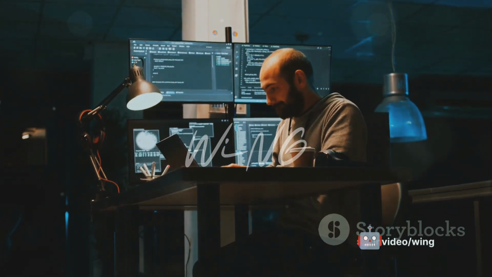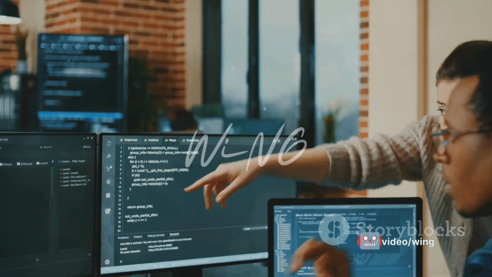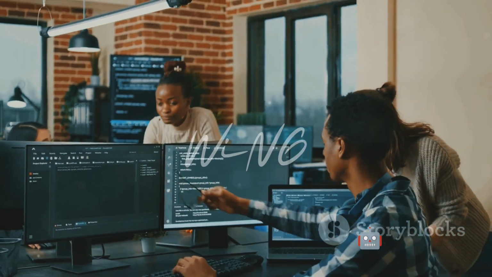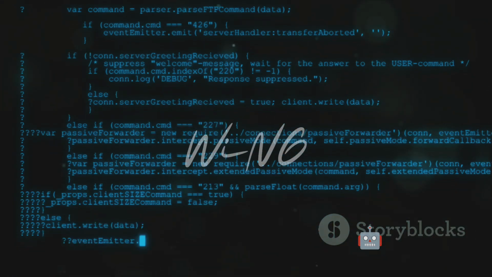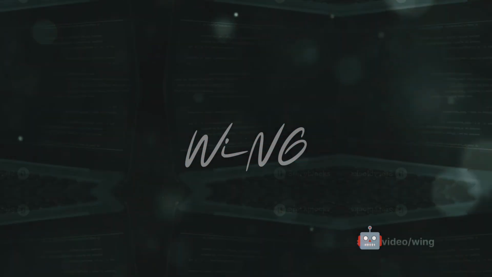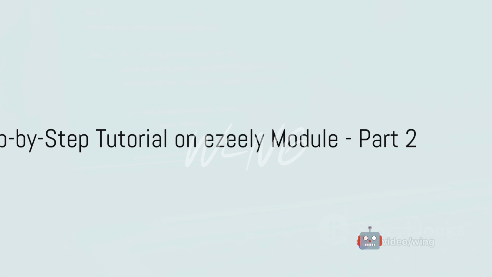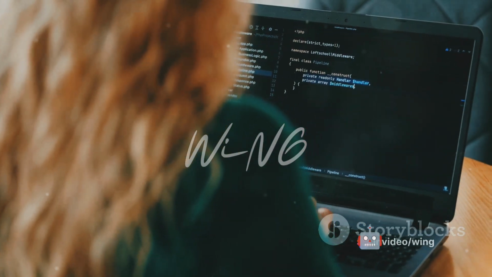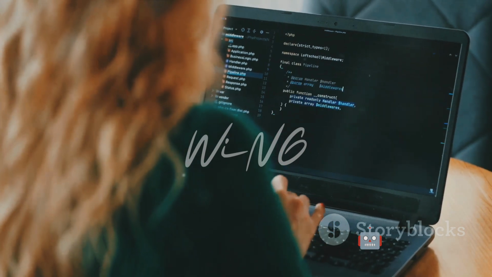Remember, the key to becoming a successful programmer is practice, practice, practice. Don't be afraid to experiment with different modules and see what they can do. Installation is just the beginning. Let's move on to the fun part, using the module. Now that the Ezeely module is all set, let's put it to work. Our first task is to use the Ezeely module to perform some basic operations.